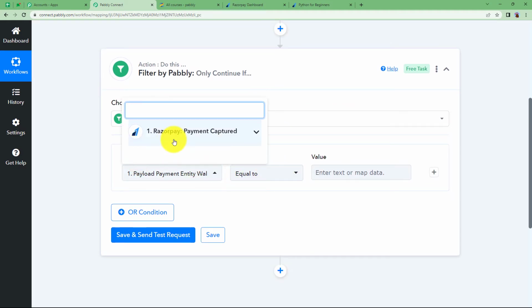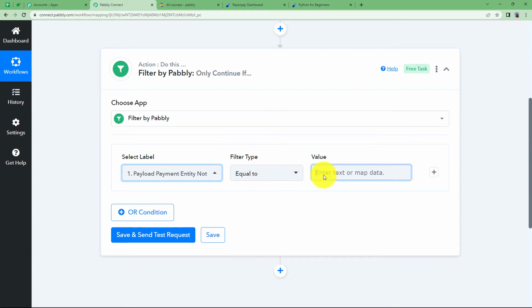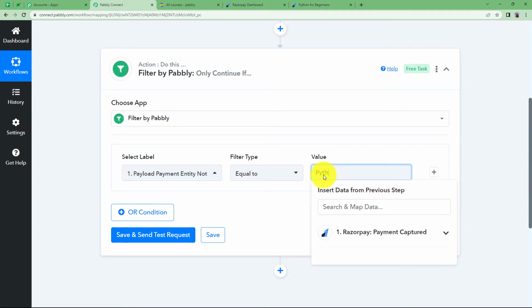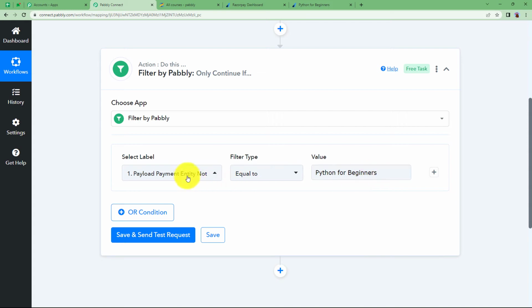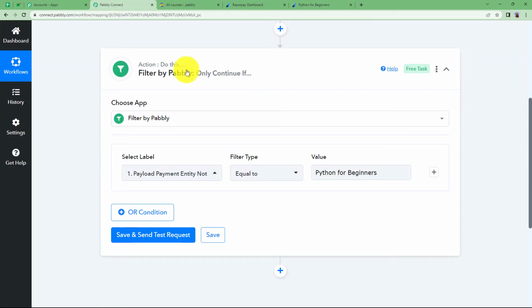So we choose the label as the name of the course, which is Python for beginners, should be equal to what? Obviously, the name of the course. This is the name of my course, and whatever value comes over here as the name of the course should be equal to Python for beginners. Let's say it's Core PHP Programming. So it won't be equal, right?